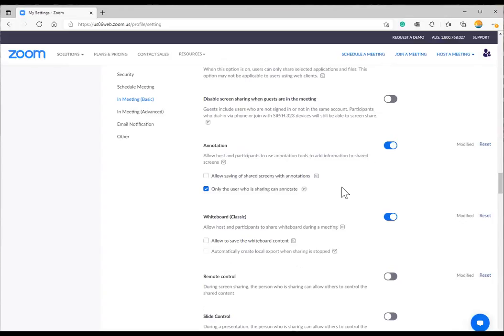When you're sharing your screen, somebody can also write notes, so they can annotate what you're sharing. I've only allowed the user, so the person sharing, to annotate on their notes, just to make sure that we've got one person managing that.